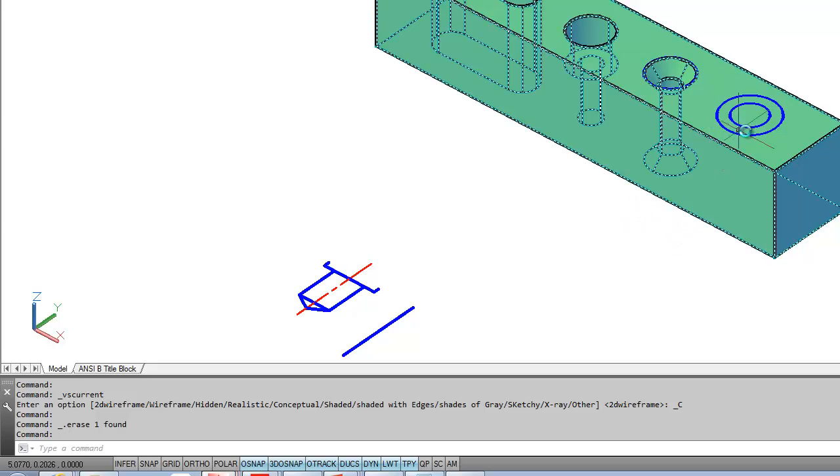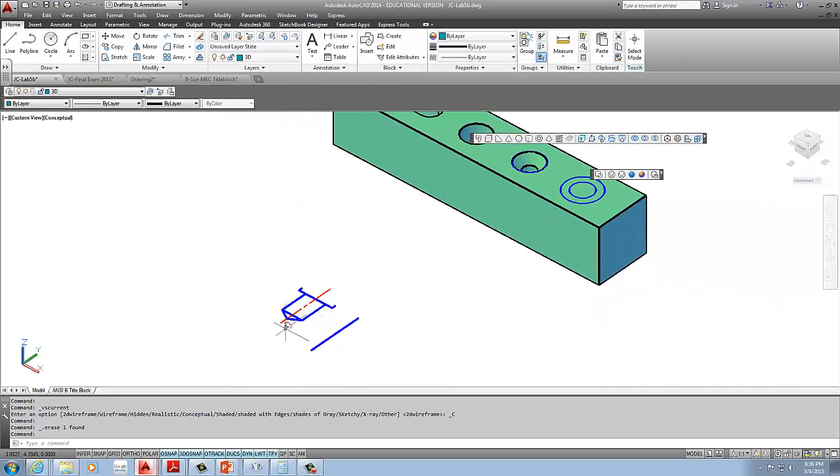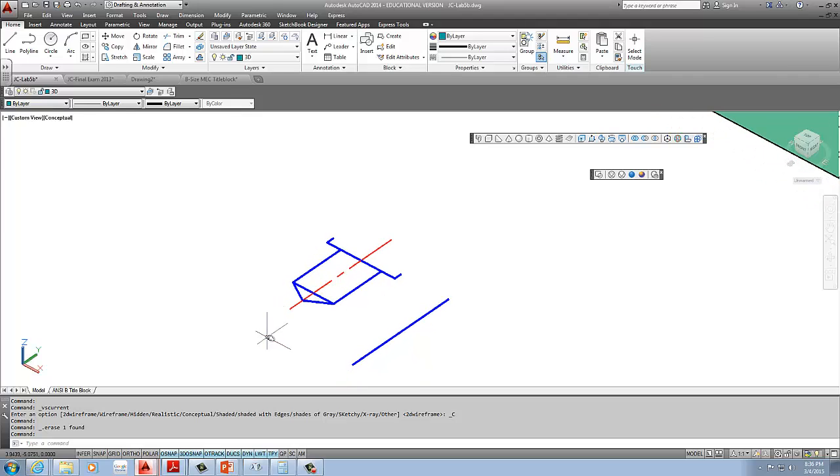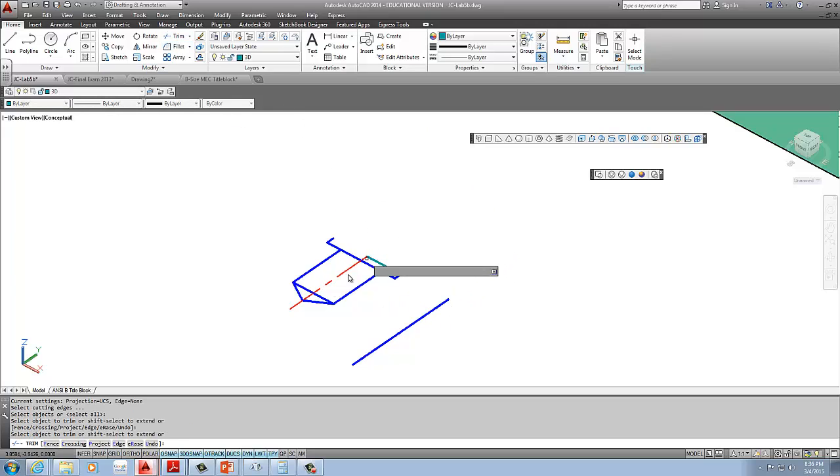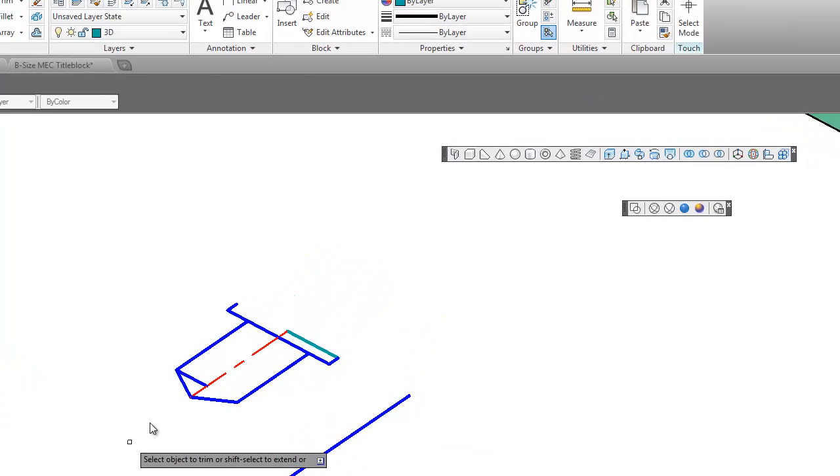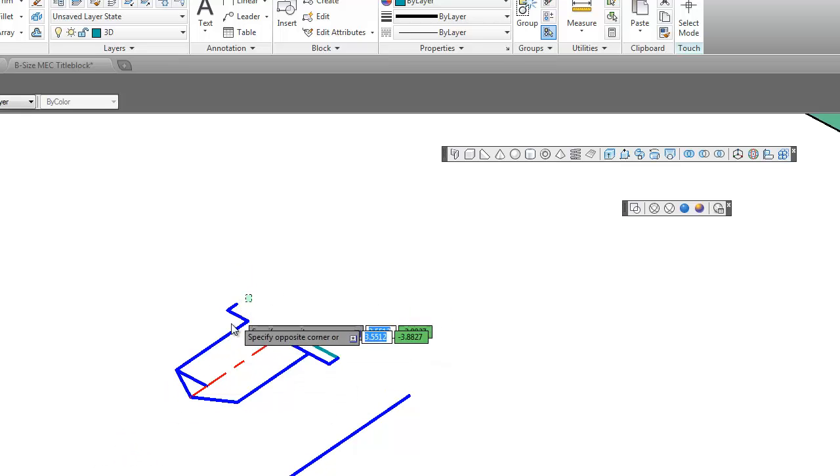The next thing I'm going to do is the same thing for the other hole, so I'll do the same type of construction. I'll create a line from here, perpendicular, and then I'll trim it, and erase the parts that I don't need.